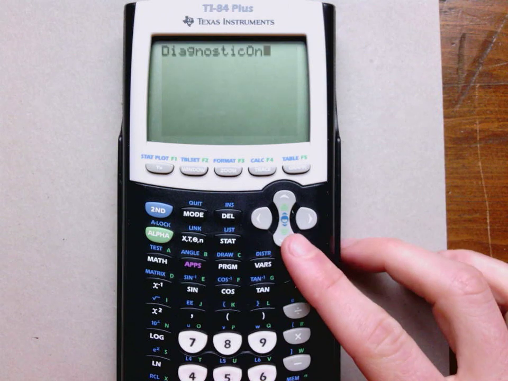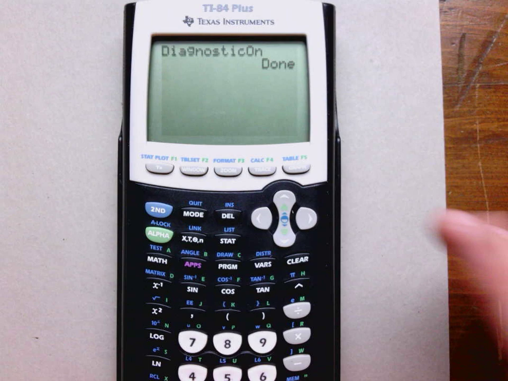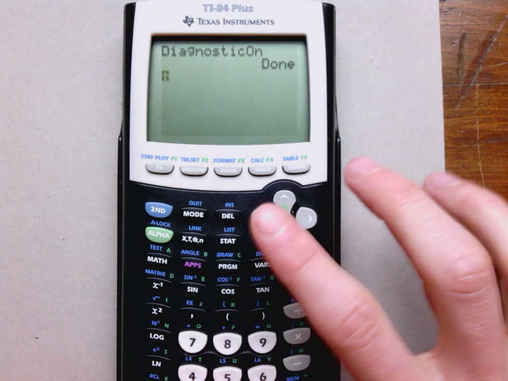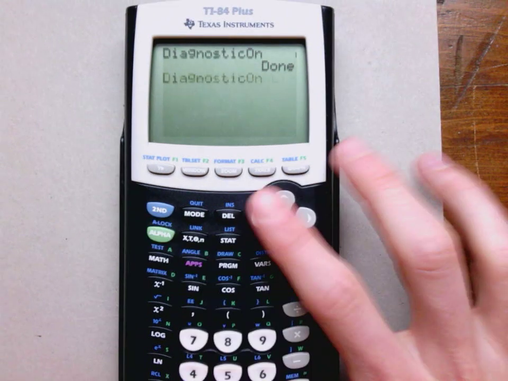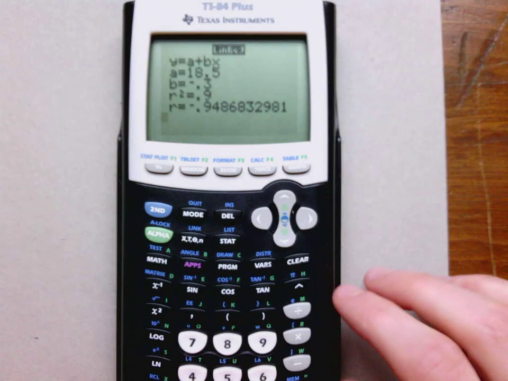Next time when I run linear regression, let me just pull it back up by hitting second enter a couple times. There you go. When I run linear regression, it now gives me that coefficient of determination and r squared.